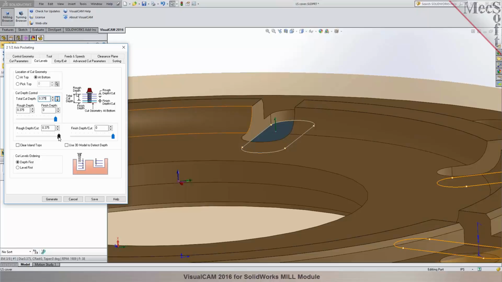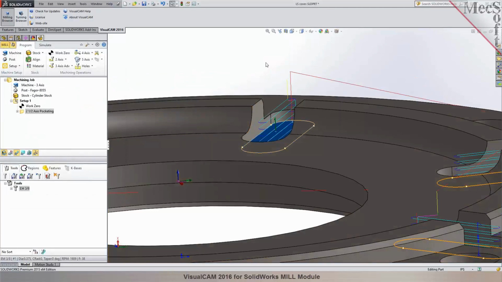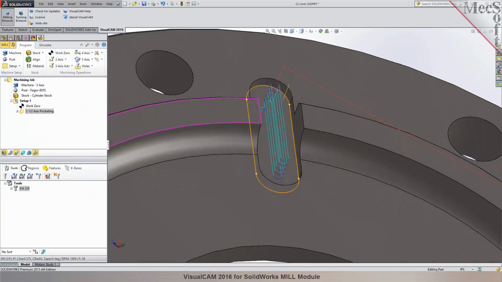Now for this total depth of 3/8, if you want to rough it or pocket it in 2 steps, you can specify your depth per cut right in here, 2 or more steps. You could then specify your entry and exit parameters, and then select generate. And there's your pocket toolpath.